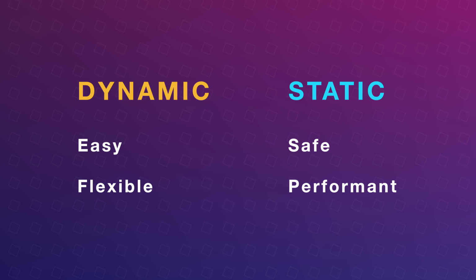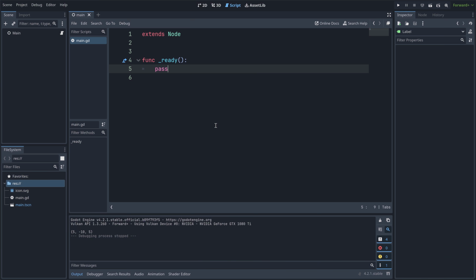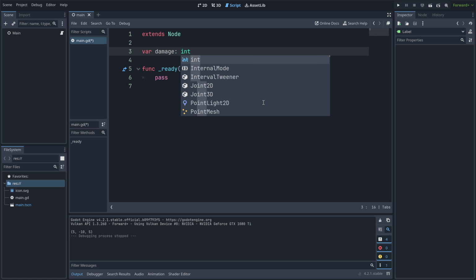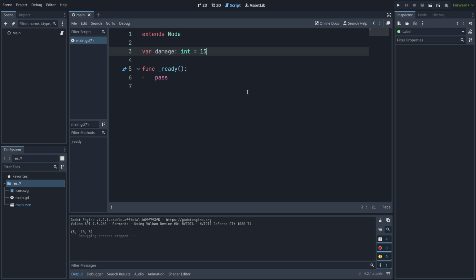Luckily, GDScript allows us to statically type any variables we want. We can pick and choose totally based on preference. To statically type a variable, we simply add the type when declaring it. So here, if we have a damage variable, we can specify the type and then set the value. So now this variable will always stay an integer.